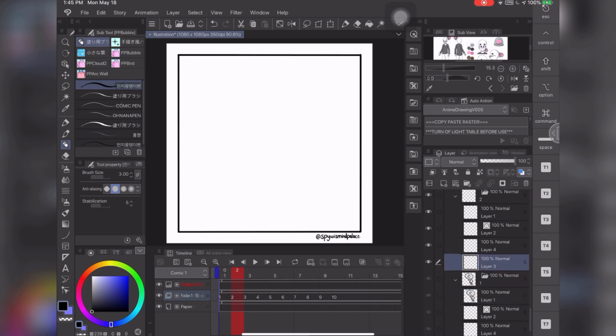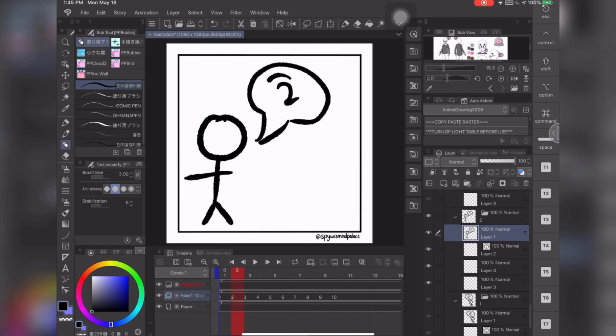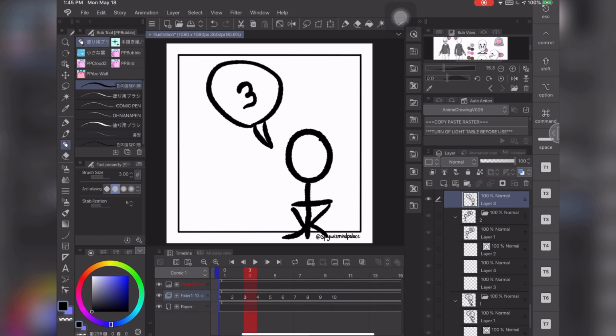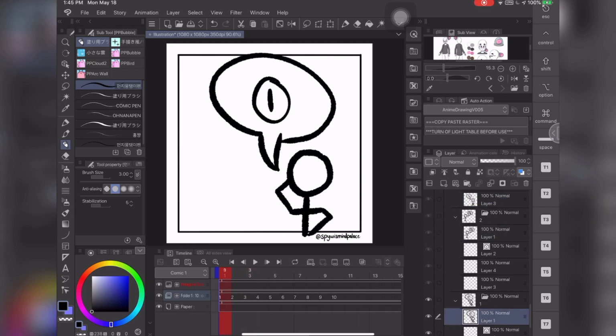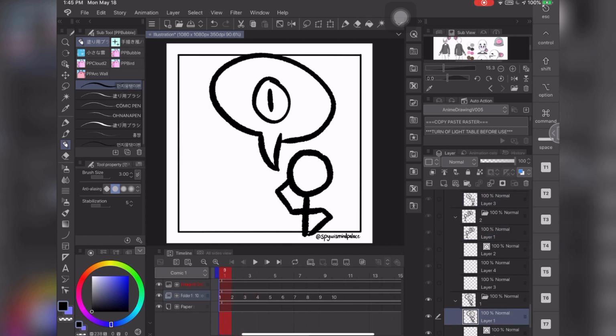Awesome. Frame 2. As you can see, I'm selected here. I want character B to come in and say something as well. Character A is going to just stand there looking disappointed. I don't know. Just however you want to set up your comic. As you can see, I now have all frames of my comic pretty much storyboarded out without much effort.